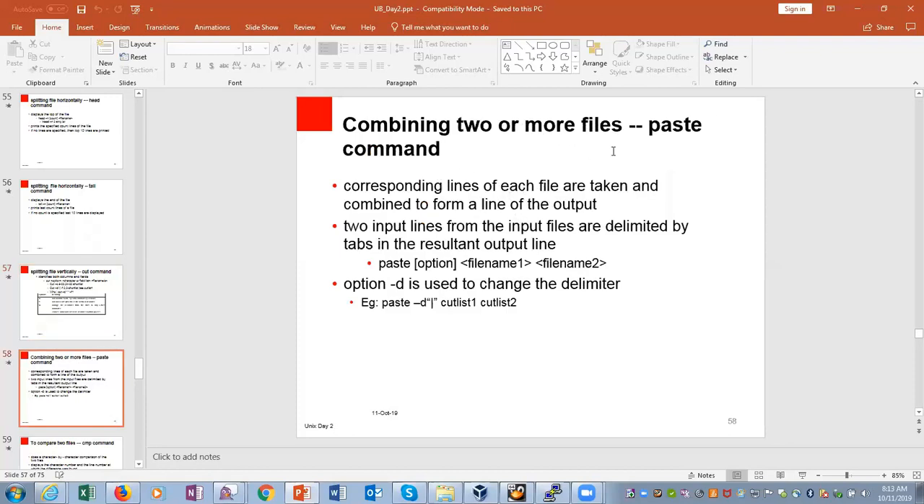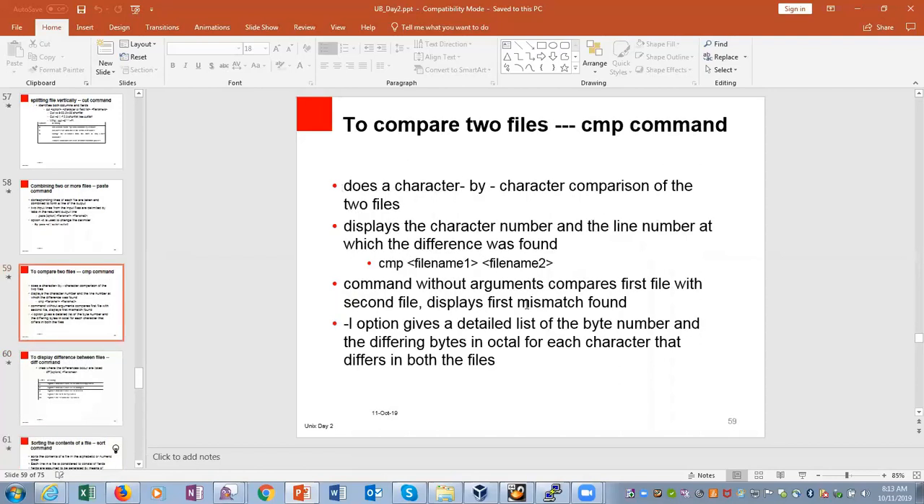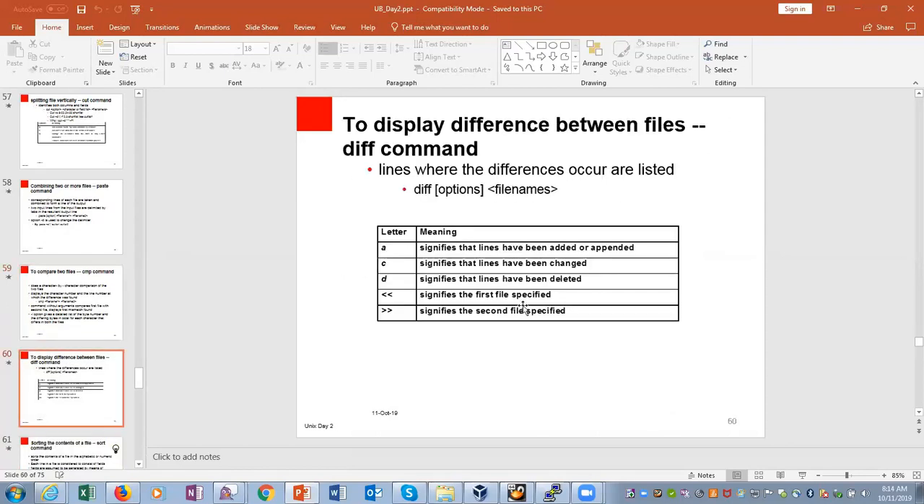Combining two or more files, we have the paste command: paste -d cast list 1, cast list 2. It will combine the two files, cast list 1 and cast list 2. To compare two files, we have the cmp command and we also have the diff command. There are various options for the diff command.